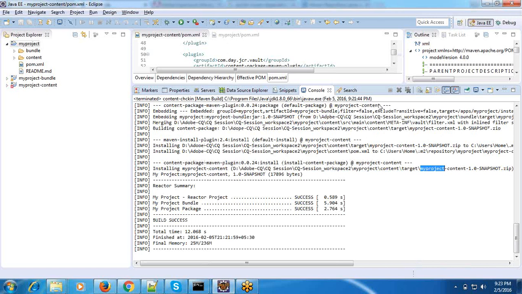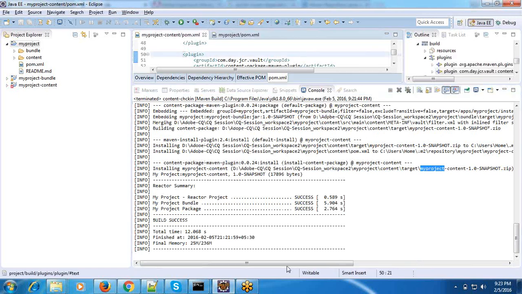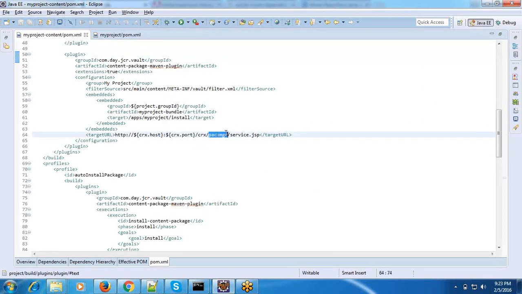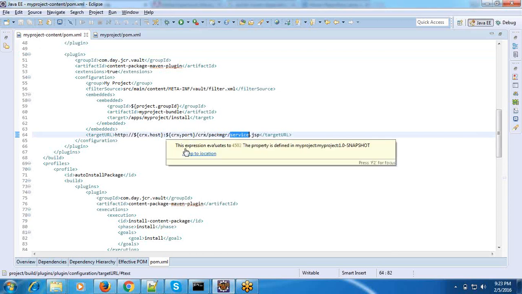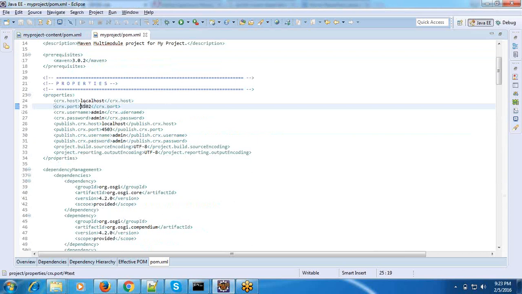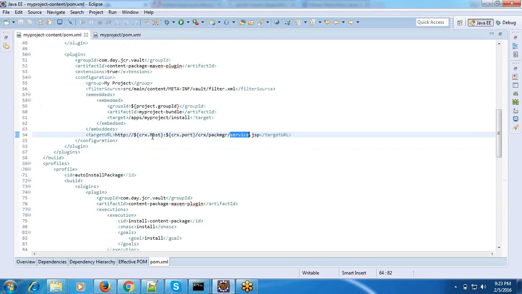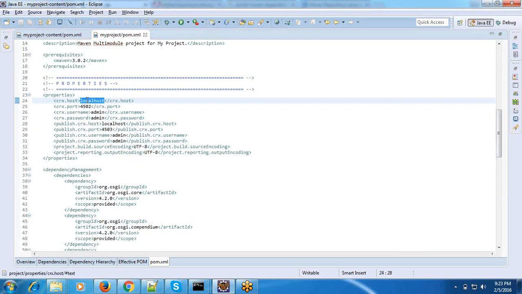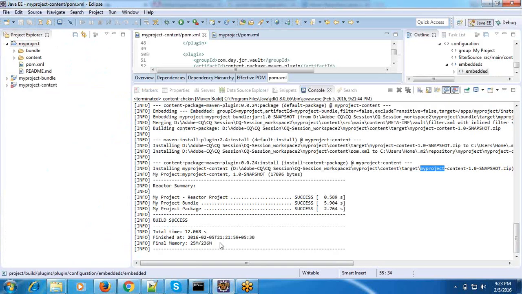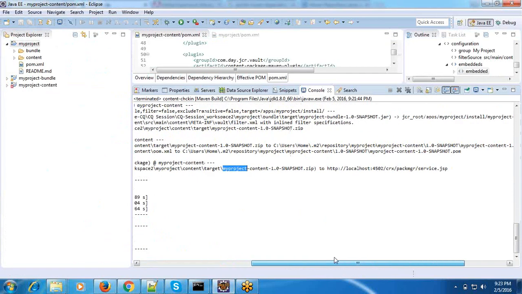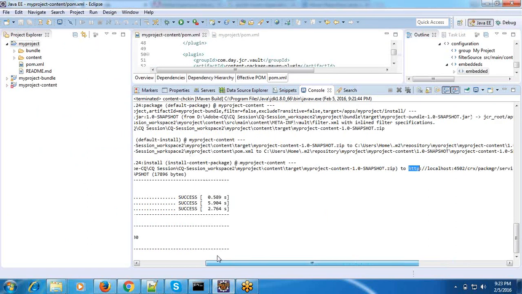These configurations are what you do in the POM.xml. Already I have shown you people. This is the package manager service.jsp. What is this port? This is port 4502. We defined it in the parent POM. What is this host? Jump to the location where you defined localhost. Those details the Maven build picks automatically. So it has deployed the content package. And what about the Java bundle, the OSGi bundle?